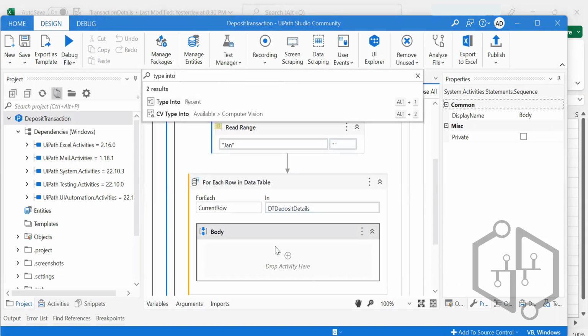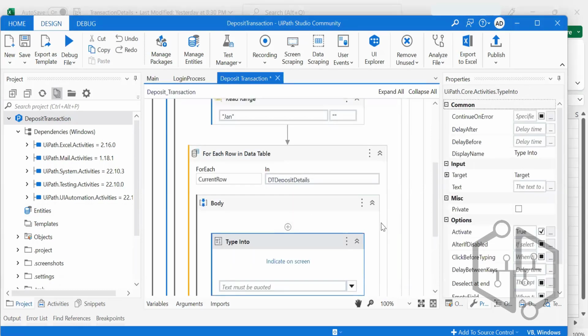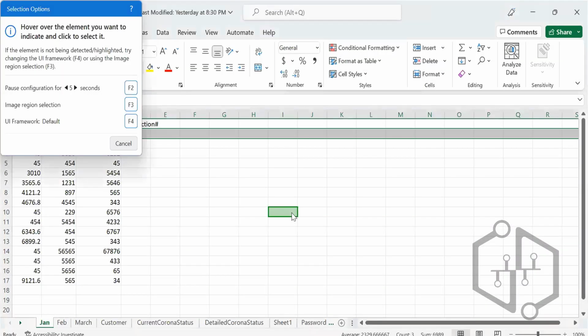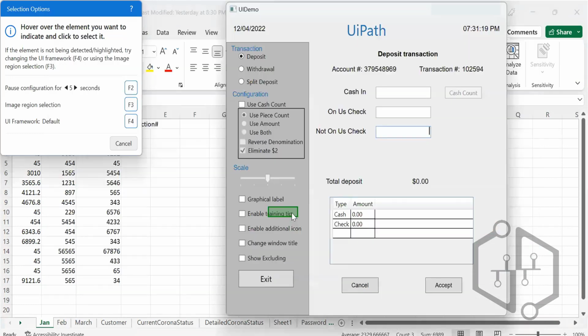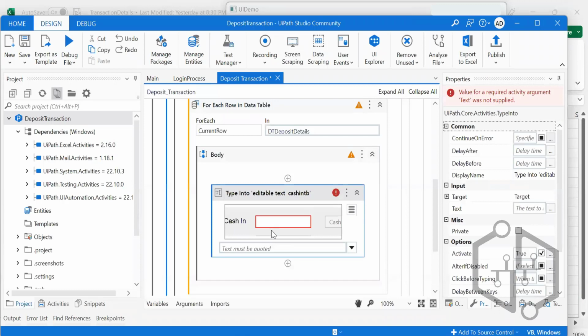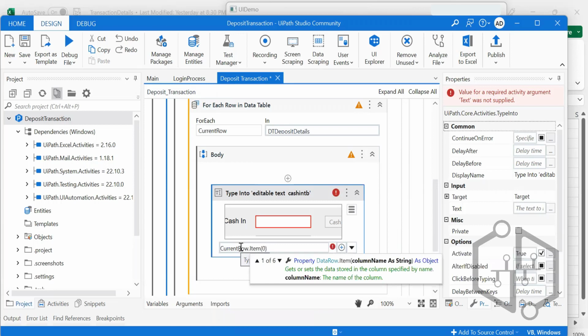I'm going to do type into. Where am I going to type into? Indicate on the screen where my application is. I'm going to type it here. I captured that. Now what do I want to type here? Where the current row is stored, the current row, right? So I'm going to write current row dot item of 0.